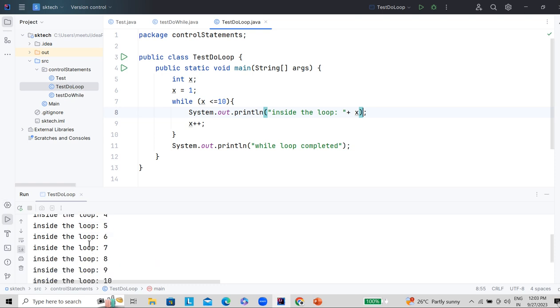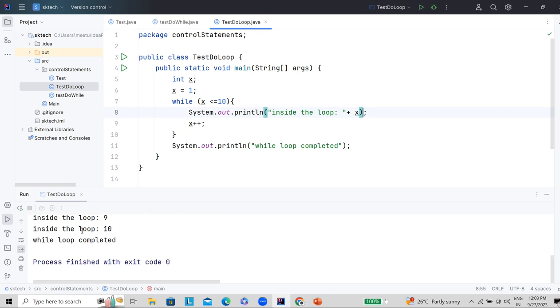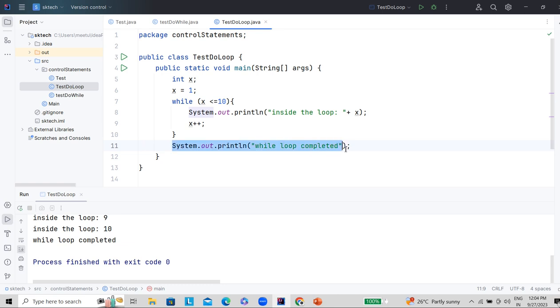Yes, if you can see, it has printed from 1 to 10 from inside the loop, and then once the number became 11, it came here again and checked whether 11 is less than or equal to 10 or not. The condition is false. Then it broke the loop. Basically, it didn't enter the loop and came out of the loop, and then it executed the next statement. The next statement that we have written here is "while loop completed". That's what it has printed here. So this is how we can use that.